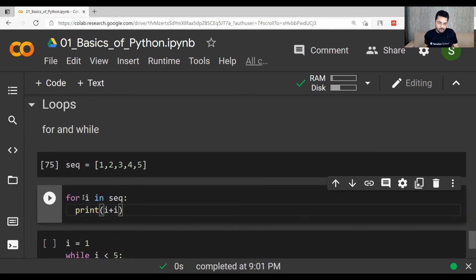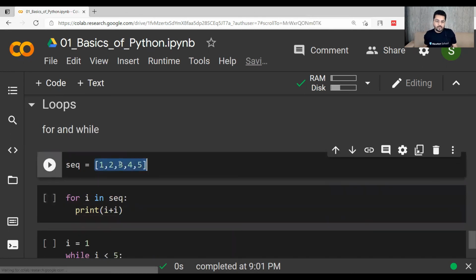So it means that i is a variable here which can be anything, it can be your name also. You can write i, a, b, c, d, anything you think is right as a variable name. So for i in this sequence, which is 1 2 3 4 5, print i plus i. Every element will be traversed one by one, and addition will be done for each. So 1 2 3 4 5.